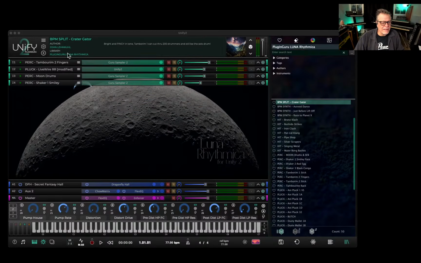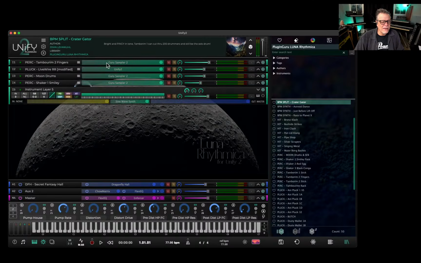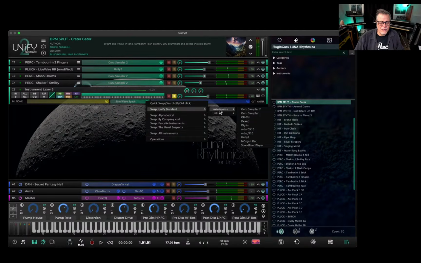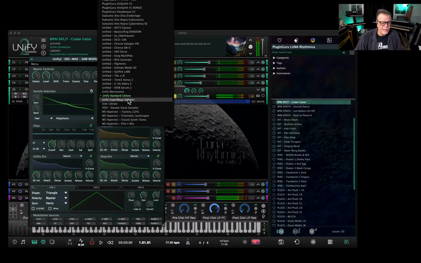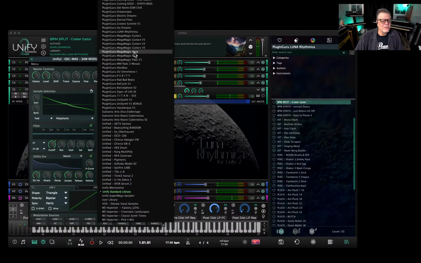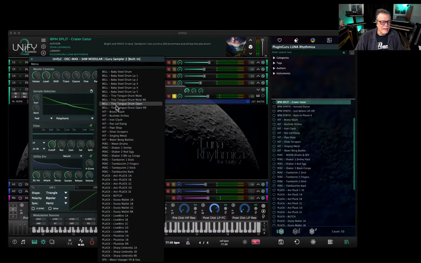So now I could say, give me a new empty layer. Let's solo this, and let's go over here to Guru Sampler 2. And we go to Luna Rhythmica. Where are you at? There you are. And we go to special effects.